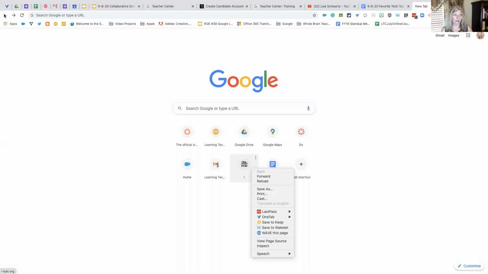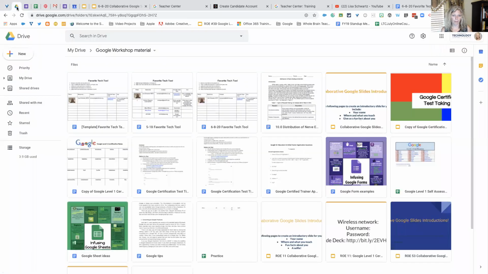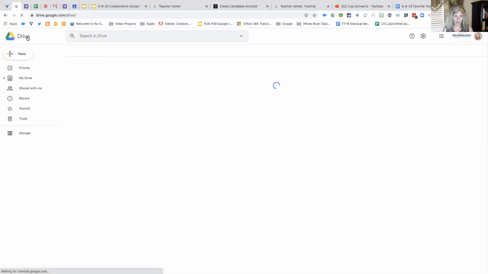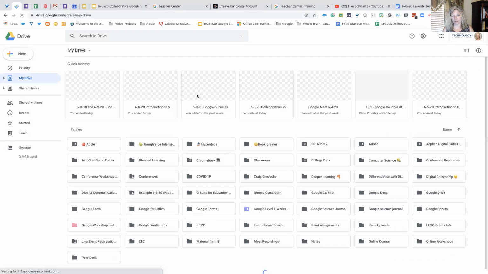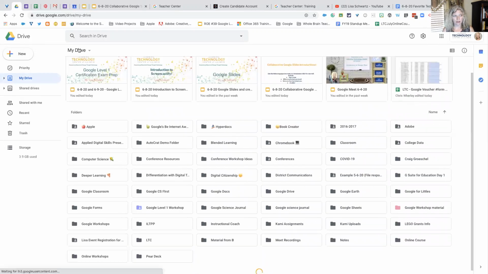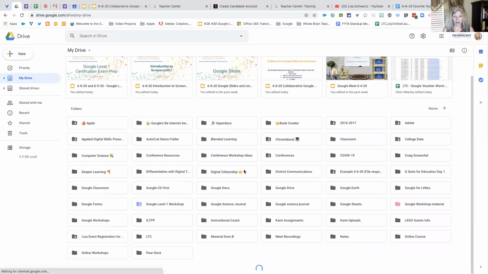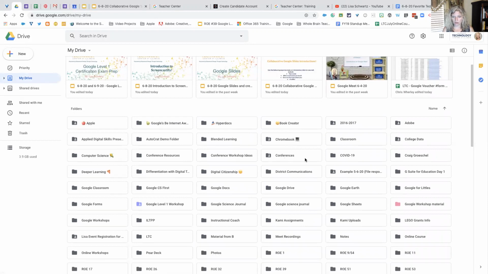Whoops. Sorry. I accidentally hit back, and I went back up to my Drive. And then right now I went back to my Google Workshop material folder that I had open. If I want to go back to my main page of Drive, I just click on Drive. And voila, I can go back to my Drive here, and that goes to my home page. And then I go back to, I think, was it conferences that I was doing?